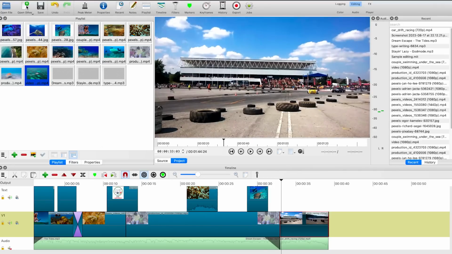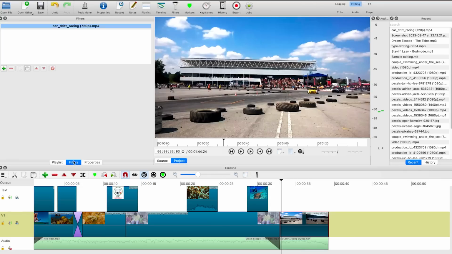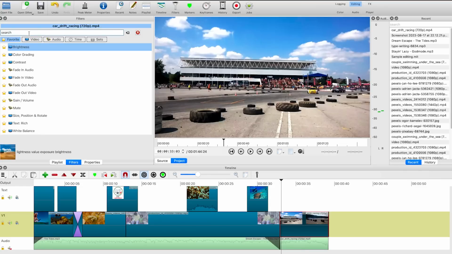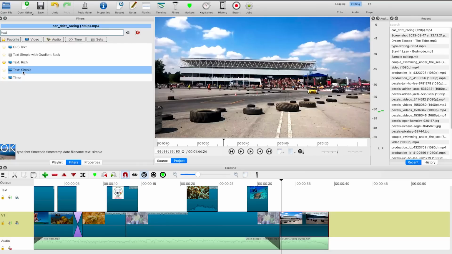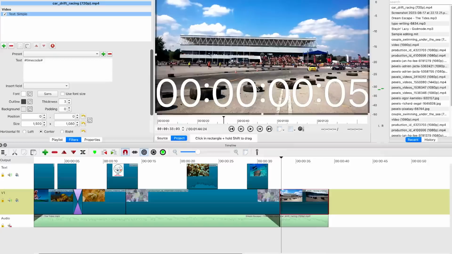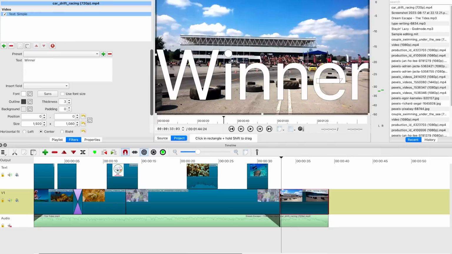So we can come over to add a text like we've explained. We can come to text over here, or we can come to still the same filters. We can come to filters while still selecting the video that we want to add, the drift video. We can come to filters over here. We can come over here and say text, and we can see simple text. We can just select this, and then we can now double click and start writing. So for example, we want to write something like the winner here.